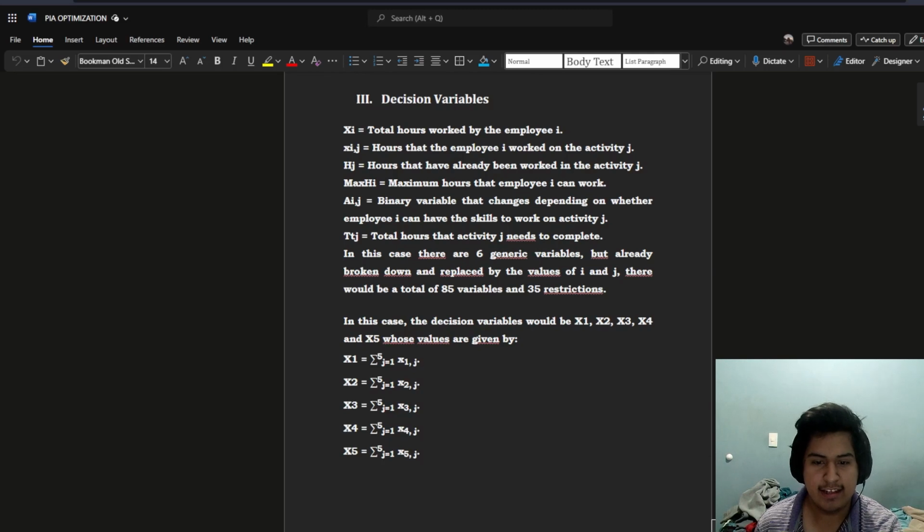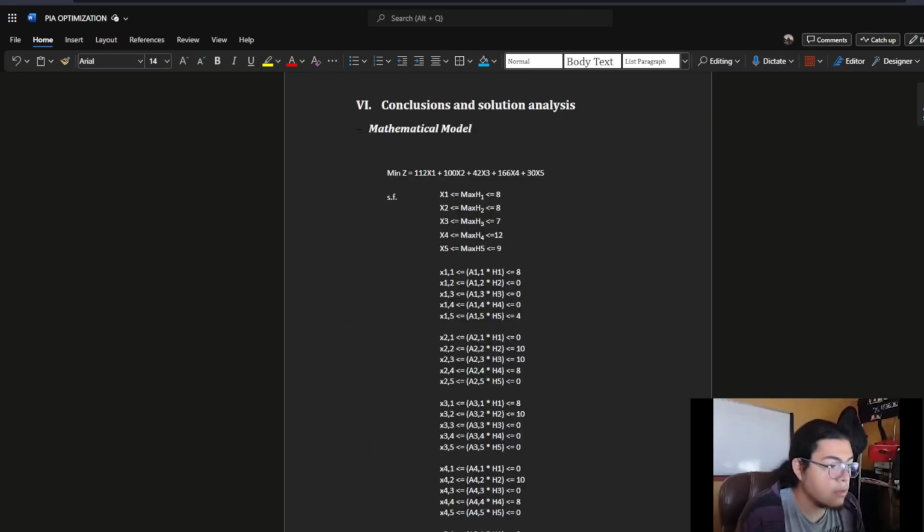In the case that the binary variable is broken down and replaced by the list of i and j, there will be 85 variables and 35 decisions. In the case of the decision variables, they will be x1, x2, x3, x4, and x5. Those variables are given by this one. Now we have the mathematical model.